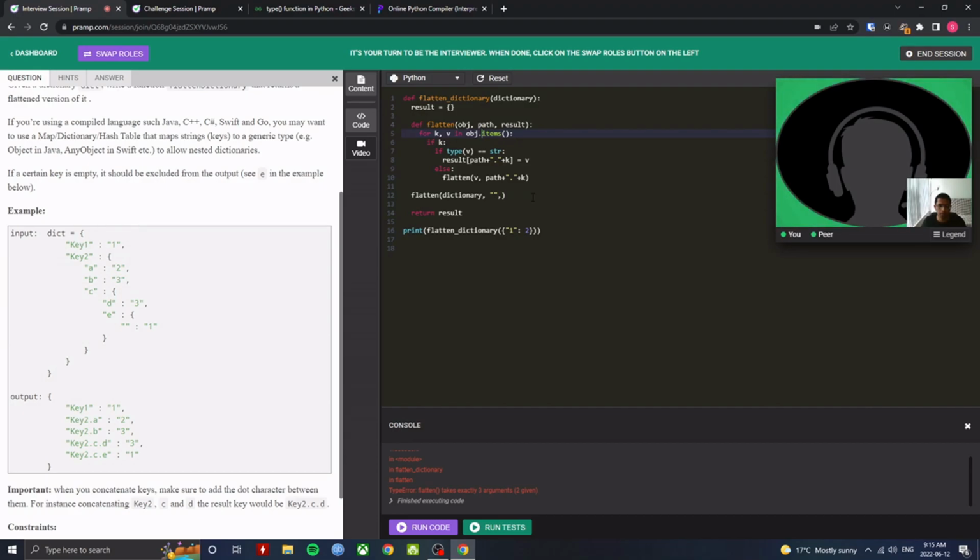So now I don't need this. I don't need to pass the result explicitly. Object has no attribute items. Okay, I got it. This should be fine. I just need to handle another case.